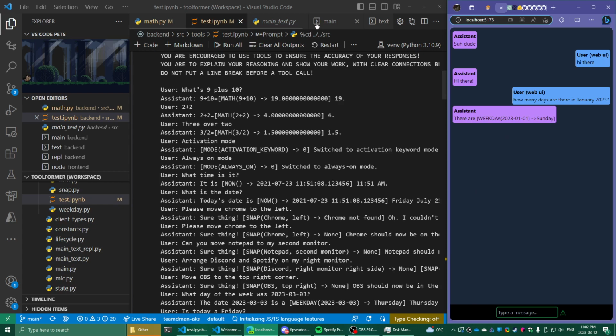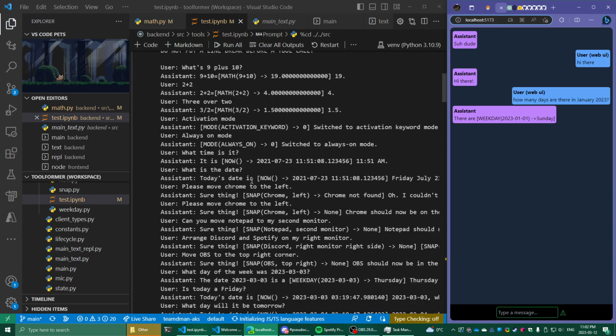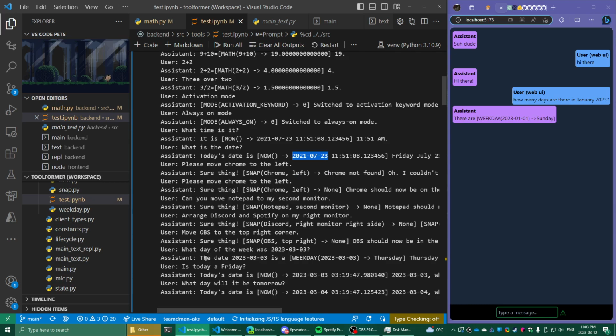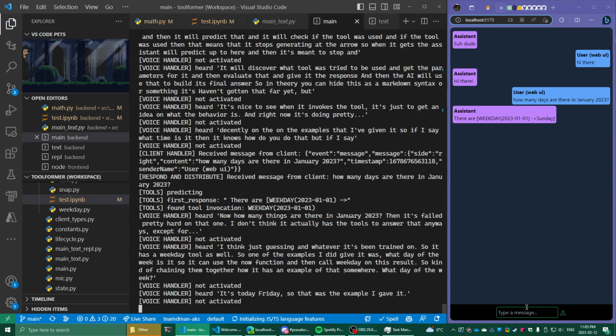One of the examples I did give it was what day of the week is it, so it can use the now function and then call weekday on this result, so kind of chaining them together. It has an example of that somewhere. What day of the week is today? A Friday, so that was the example I gave it. So if we go to the main, you can say switch to voice to always on mode.